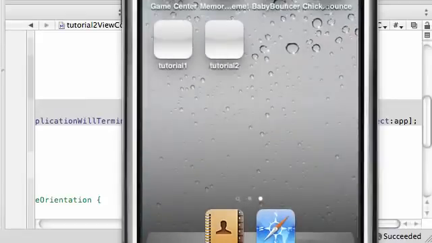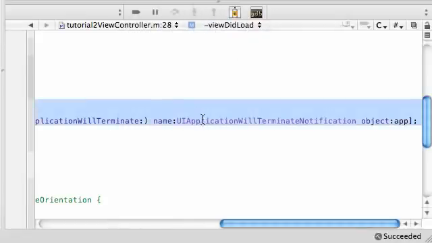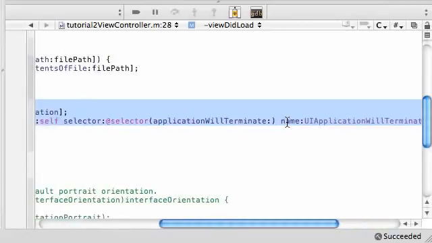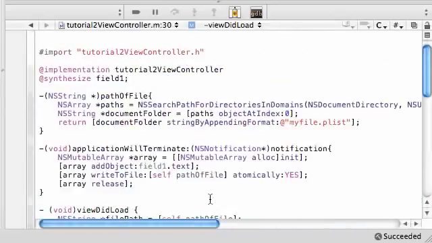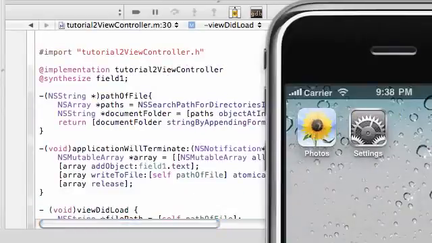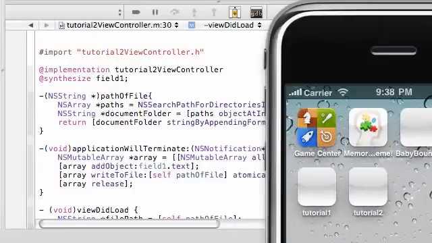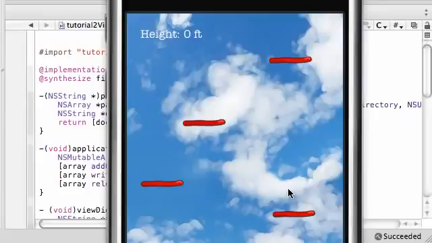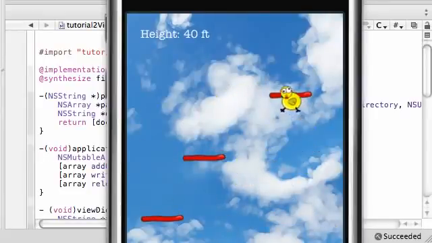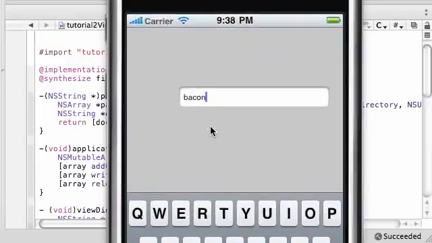Go ahead and close, and when we close our program, the application will terminate notification will be called, and hence the applicationWillTerminate method is going to be called. So now whenever we say we need to go ahead and play another game, go ahead and play Chicken Bounce. Here's a little game I'm working on. Chicken Bounce, bounce chicken. Alright, now I did that, came back, and check it out. Our bacon is still there.